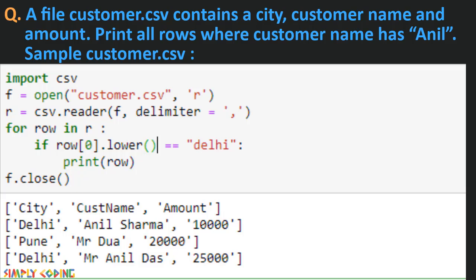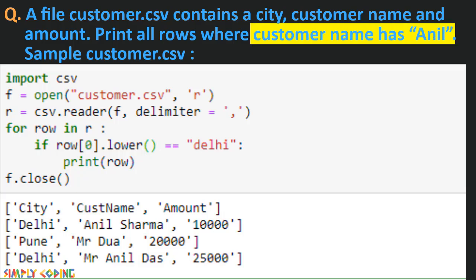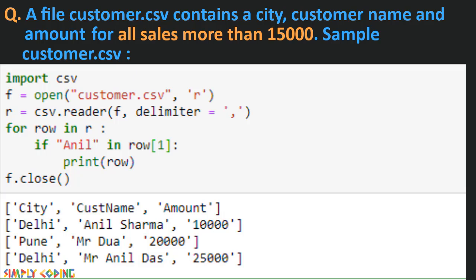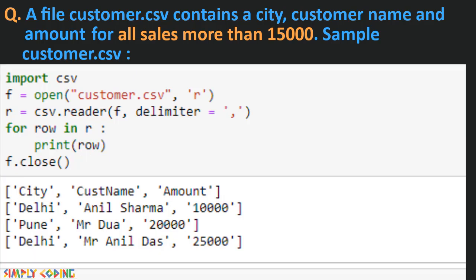Now in all such questions, only the search condition will change. What if it is print where customer name has Anil? Again the entire program remains the same and only your if condition will change. You will just say if Anil in row[1]. Or the program could be to both select specific rows plus specific columns, like print customer name, amount for all sales more than 15,000. Now let's again take our basic program and handle specific columns first. We have to print only customer name and amount.